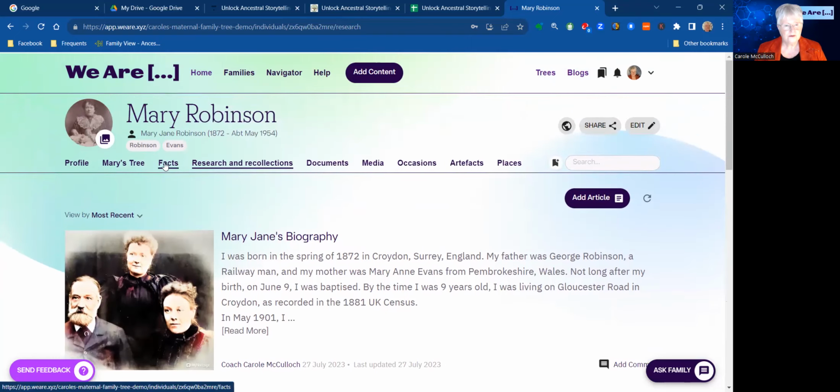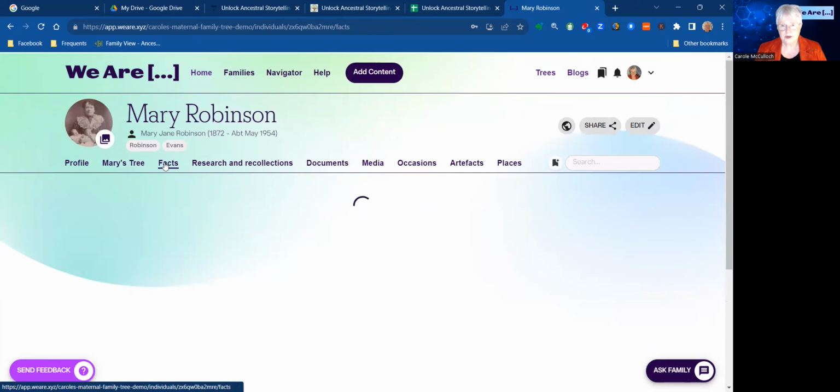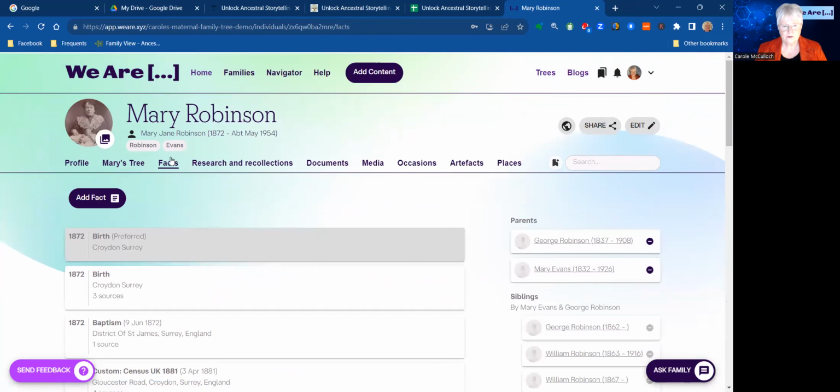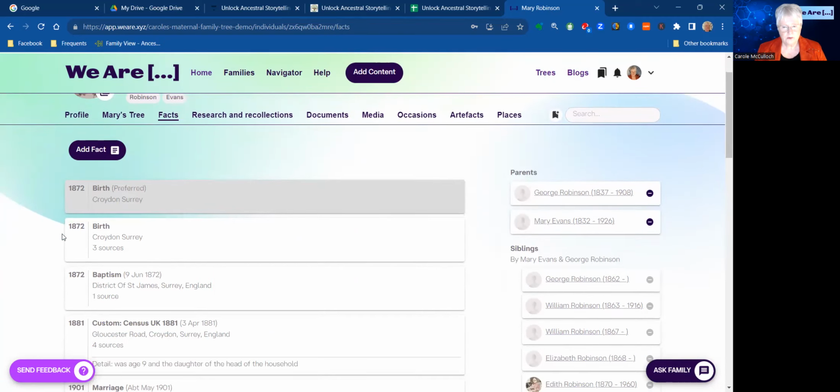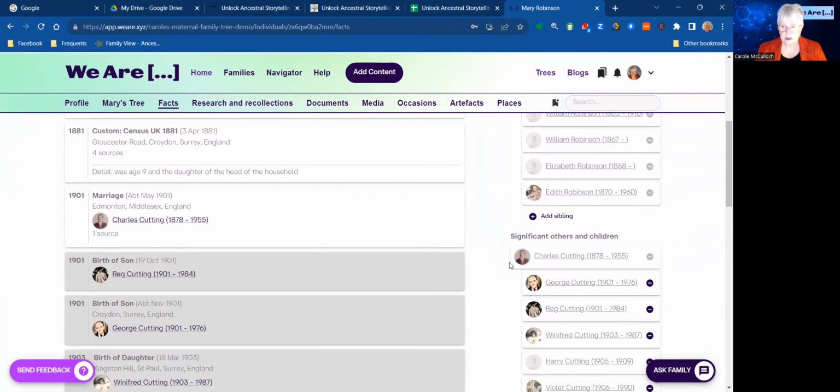So if we want to look at the facts that have come across into our tree from the GEDCOM, we go to the facts menu item and we can see them all displayed on the left with the various dates and events, and on the right hand side the parents, siblings and children.